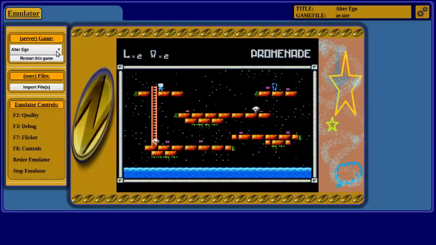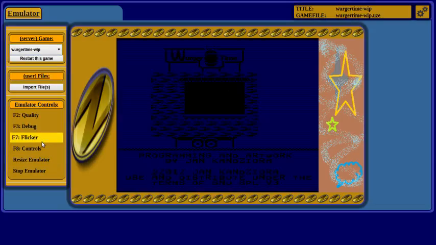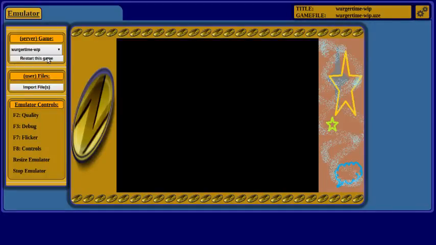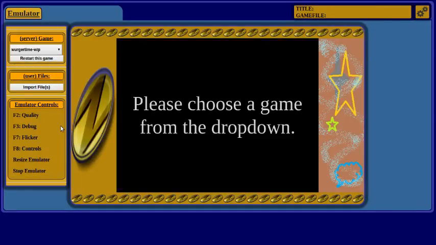And this is great, so I can pick any one of these games that are known by the Uzebox Game Manager database, and I can play them very conveniently. If I want to restart it, I can click on this restart game button. So that's really helpful. Or just stop the thing entirely.